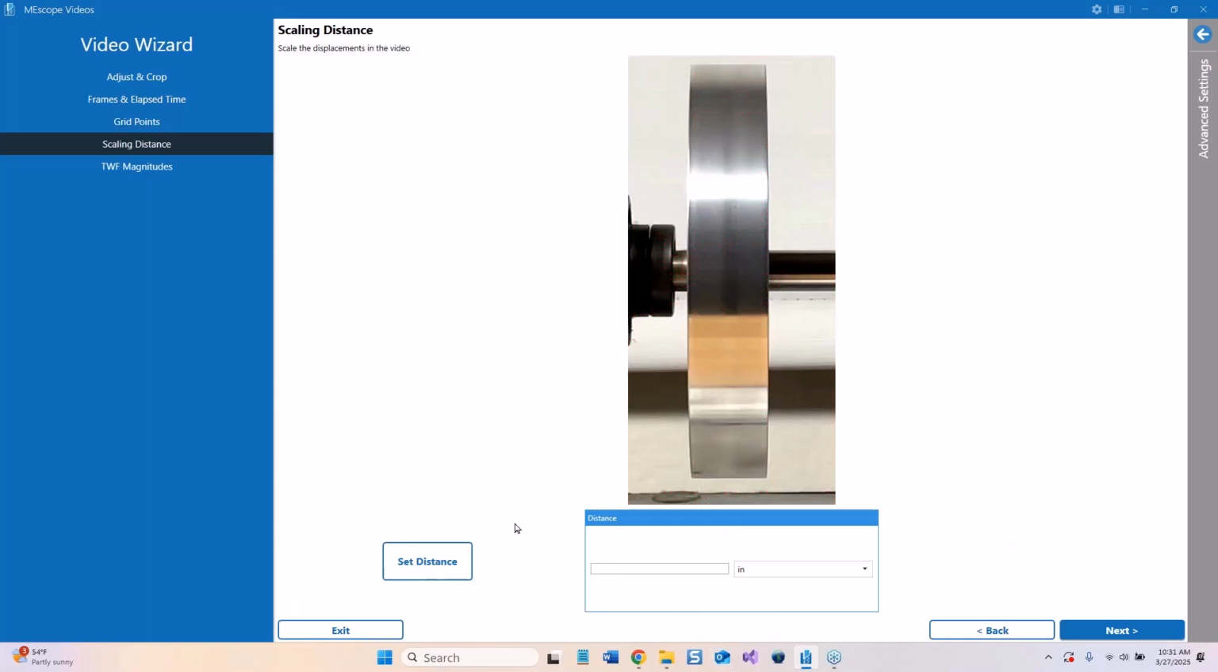Now this step here is where we scale everything. And so we set a distance here. And I need to put in order to convert the motion that's been extracted from the video to actual engineering units. In this case, you can see I can set it to inches or feet or meters, whatever. But I've hit the set distance, and I'm just going to put a point there and a point there.